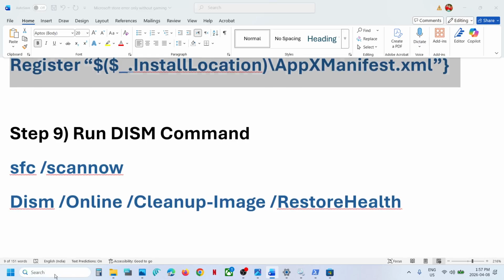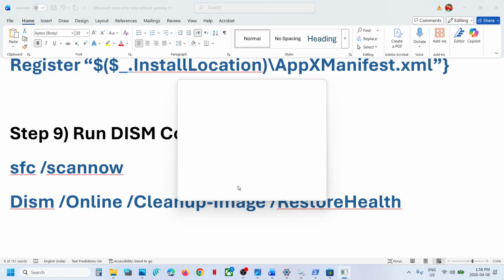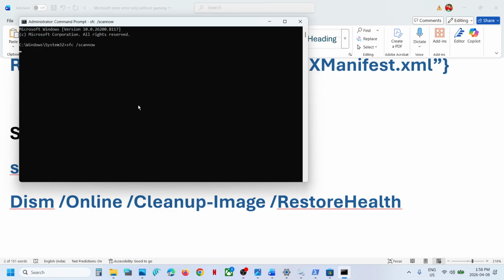These commands are provided in the video description. Type in CMD in Windows search box. Make a right click on command prompt tab. Make sure that you run command prompt as an administrator only. Click on yes to allow. Copy the first command, paste it over here, hit the enter key.